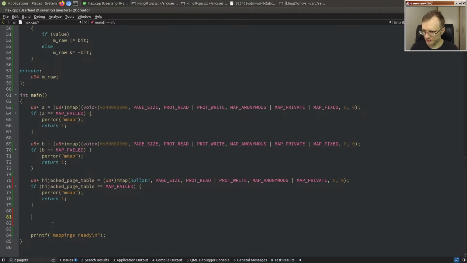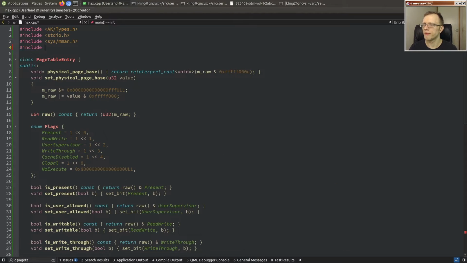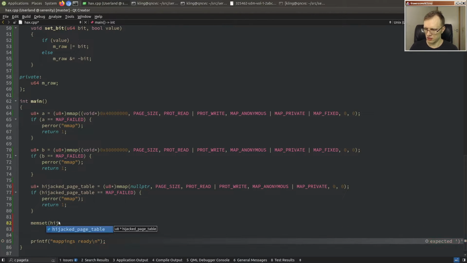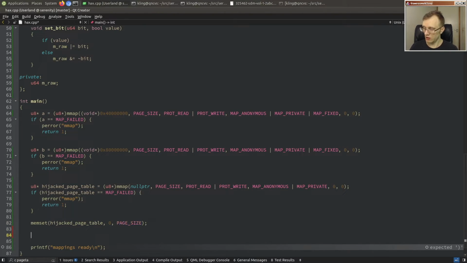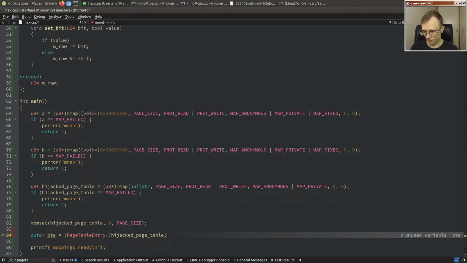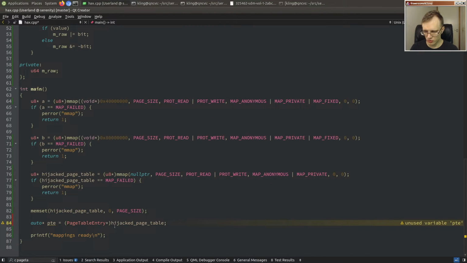And then, let's start by just clearing it out maybe. Make sure that we are actually able to do that. Memset, hijack page table, page size. Okay, and then let's make a page table entry. So the page table entry is, I guess we'll just do the very first one here. So let's see, we'll do it this way.